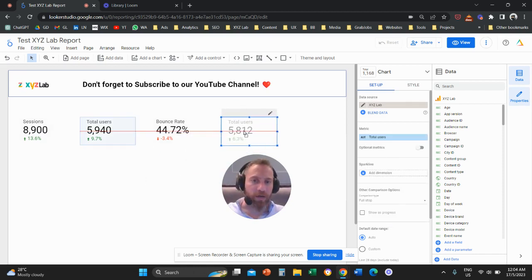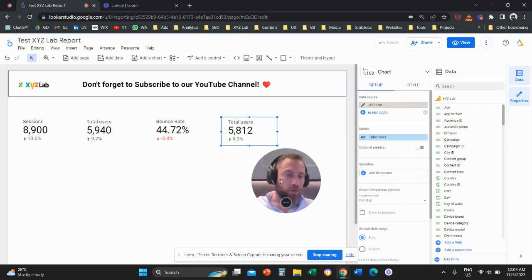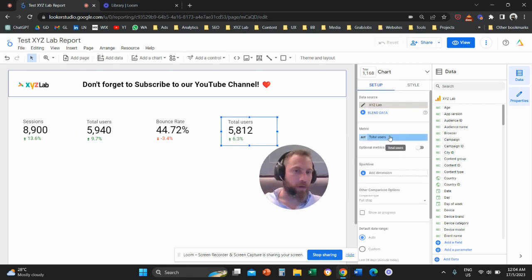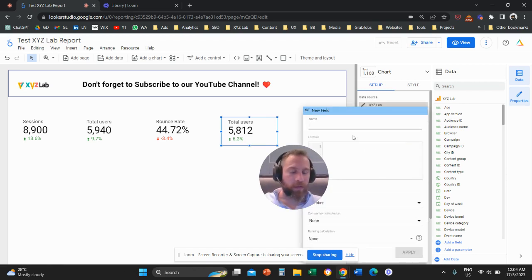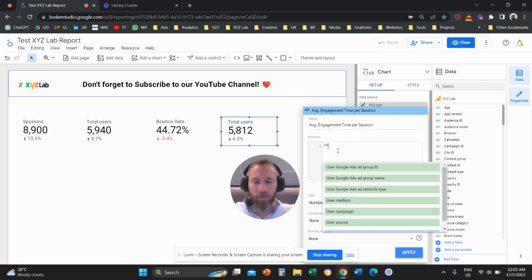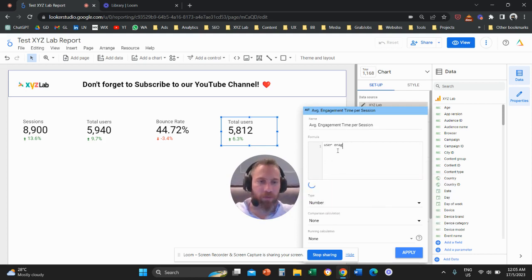So here I have a scorecard, and what we need to do now is we need to click here on the right hand side. We need to create a field. We're going to name this average engagement time per session. And the formula that we're going to put here is extremely simple. So we're going to select user engagement.